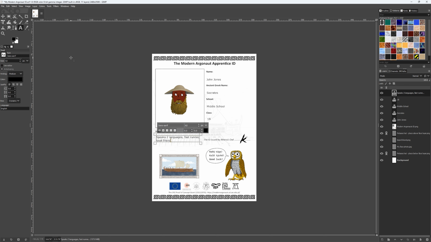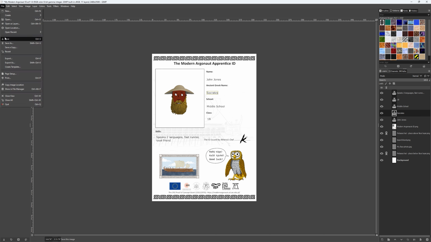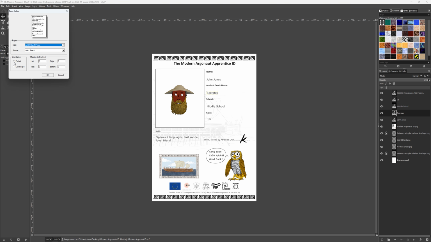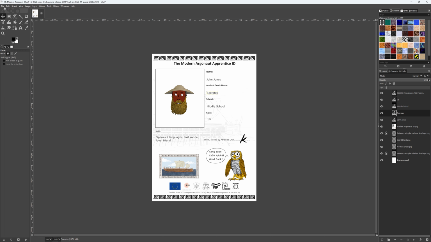Reselect the Move tool from the Tools panel. Then, selecting each layer in turn, you can move the text to line up with the ID. Save your document, and we're almost ready to print. Before we print, we'll go to File, Page Setup, and make sure that the orientation is set to Portrait and to A4. Click OK, and then we can go to File and Print.